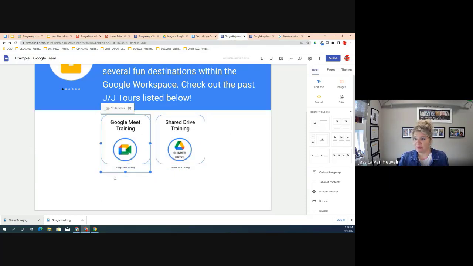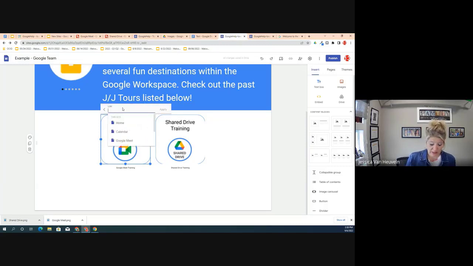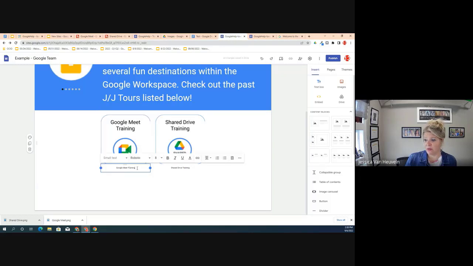Two buttons, but what do buttons need to be? They need to have hyperlinks, right? So I'm going to click on the insert link and I want it to go to the Meet page. Same thing with this particular link. I'm going to highlight the text and it needs to go to the Meet page. And I'm going to hit apply.